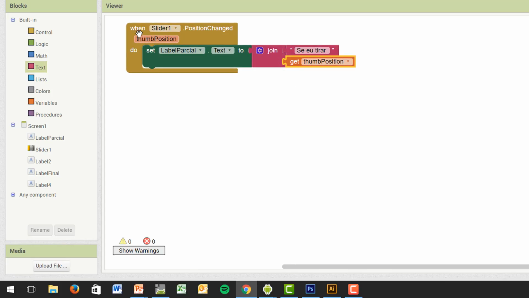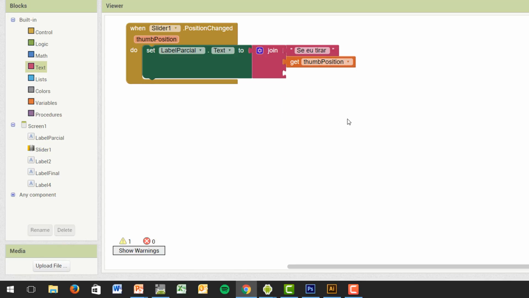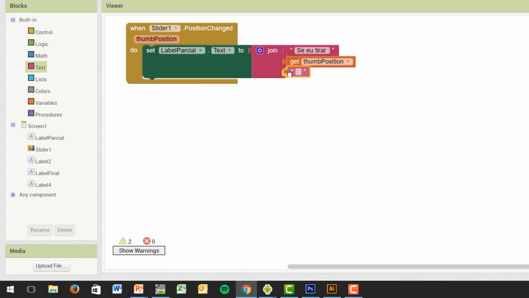Let's sum up. When slider changes, I'm going to set label Parcial text to two pieces of text: "If I get," and the value of the slider. So I need one more piece. I can click on the small blue gear and insert another piece of string. Again, I get another fixed text and complete "on the midterm test."